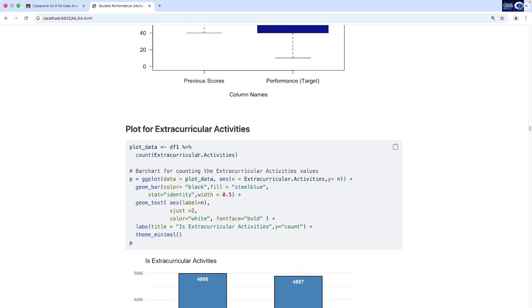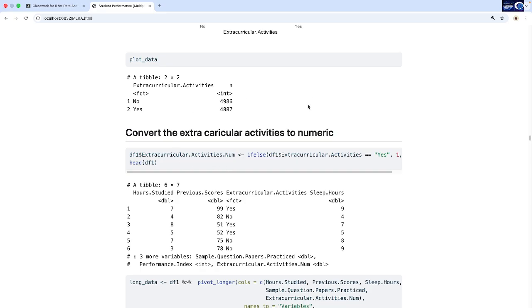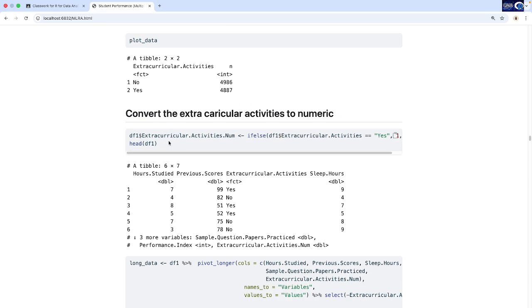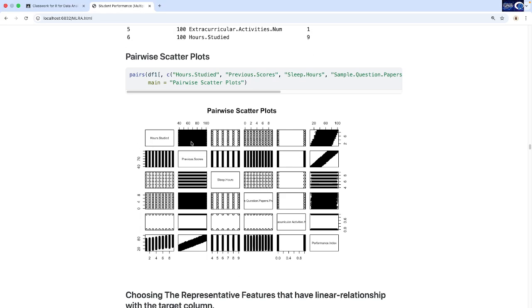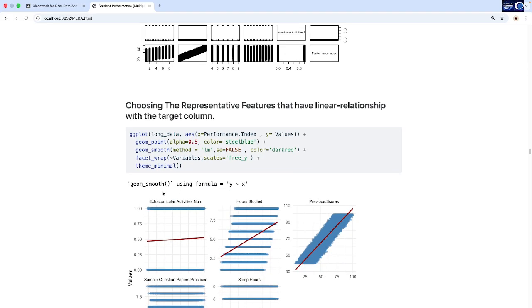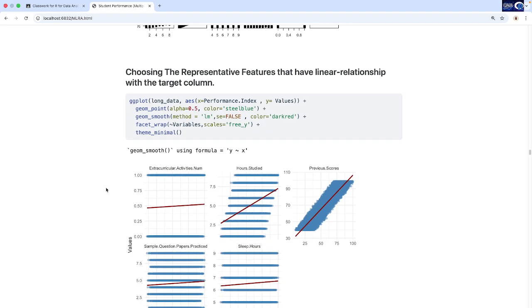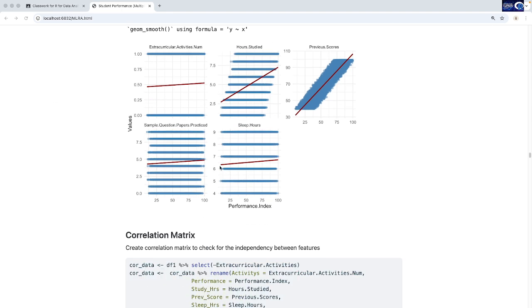So we plot the factor variable, and also look at the factor table. Then we convert the extracurricular activities column, the factor column, to a numeric one, and we created a pairwise scatter plot of all the data. That doesn't give us any fruitful information. So we choose the plots that show a linear relationship between the columns, and then we have gone through these plots.